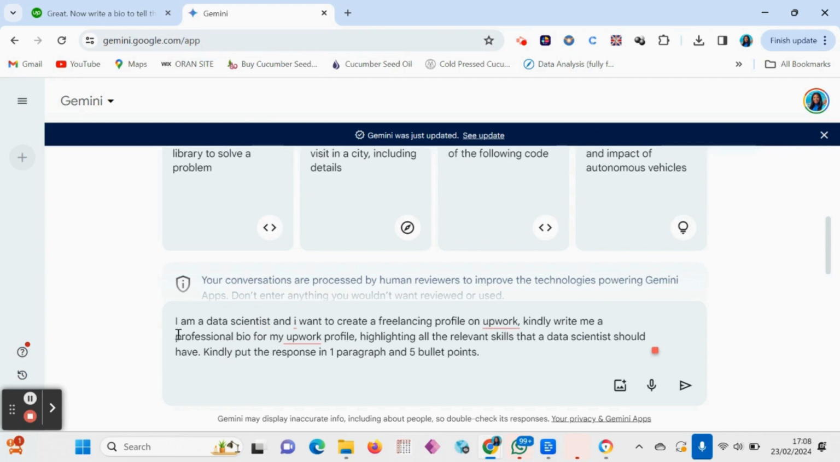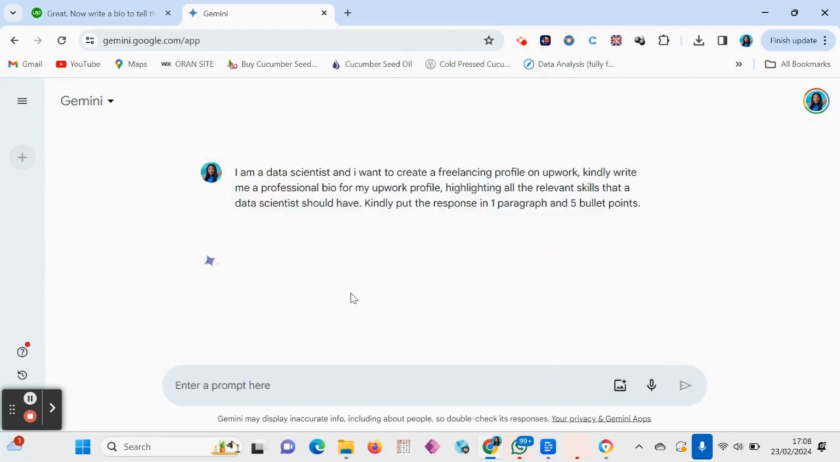So for this one, I have said I'm a data scientist and I want to create a freelancing profile on Upwork. Kindly write me a professional bio for my Upwork profile, highlighting all the relevant skills that a data scientist should have. Kindly put the response in one paragraph and 5 bullet points. So let's see what Gemini will return to us.